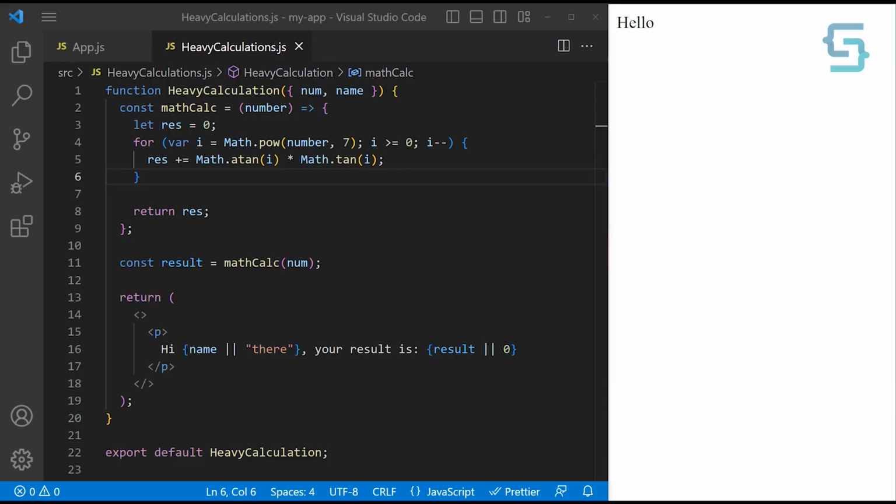To demonstrate how useMemo hook can optimize our components, I created this heavy calculation component. This is a simple functional component. And here we have this math calc function, which performs some heavy mathematical operations. And what is important to know is, as you increase the parameter that you're sending to this function, the time for execution gets exponentially increased. And we will see that in a second.